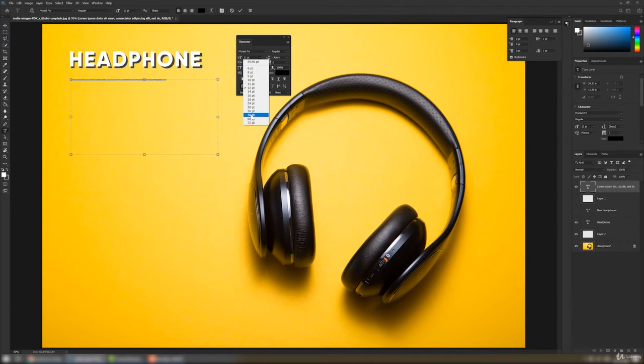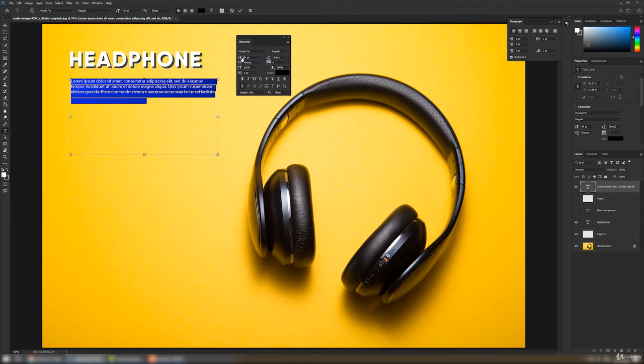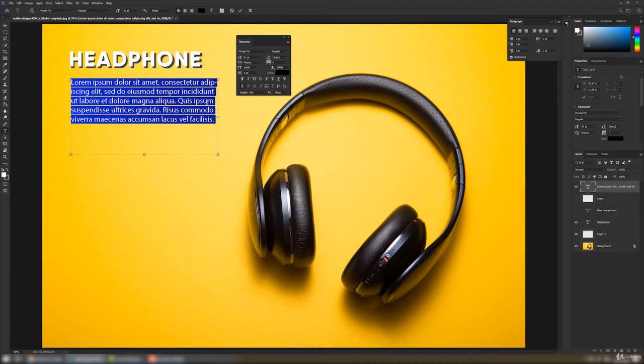We will increase the font size. To increase the font size, we just have to press Ctrl, Shift and the greater than arrow. And to reduce the size, Ctrl, Shift, smaller than. So either you increase the size from here, or you use the shortcut. You can always increase or decrease the size.